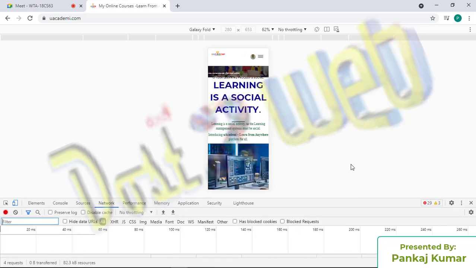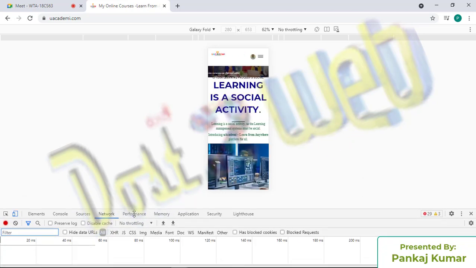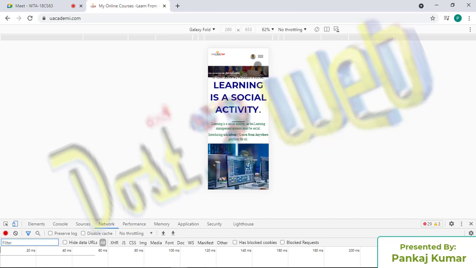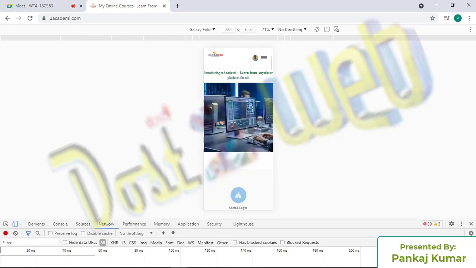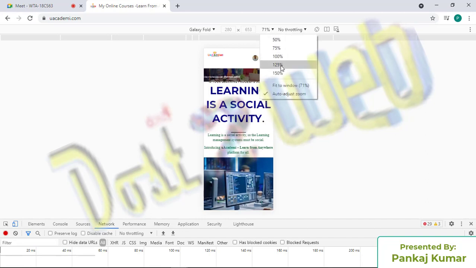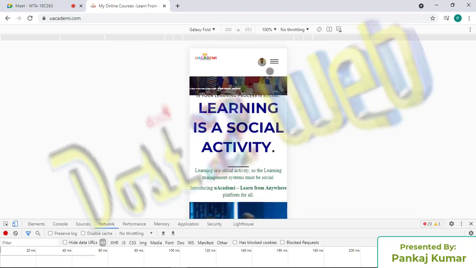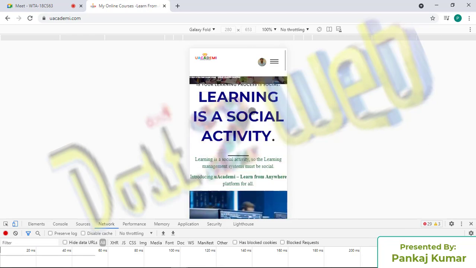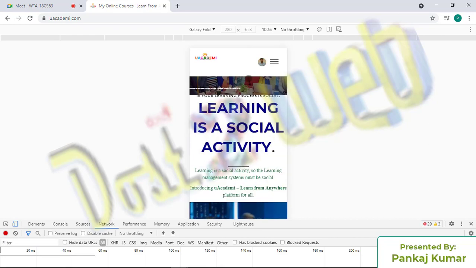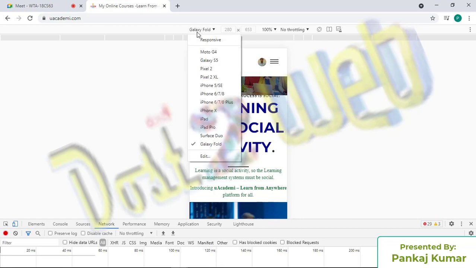On the browser you saw that there was some issue with the image, but here you can see that the image is getting adjusted. You can change the size to 100%. But what is happening on the top, the sidebar, there is still an issue with the responsive layout, even though this is not the actual font size.